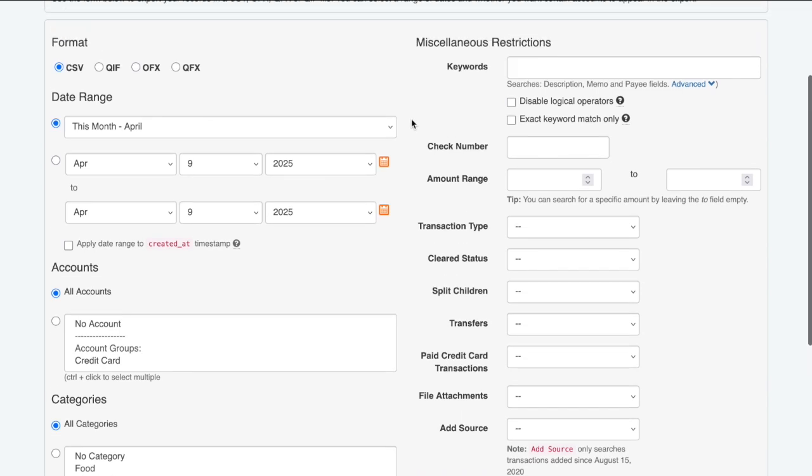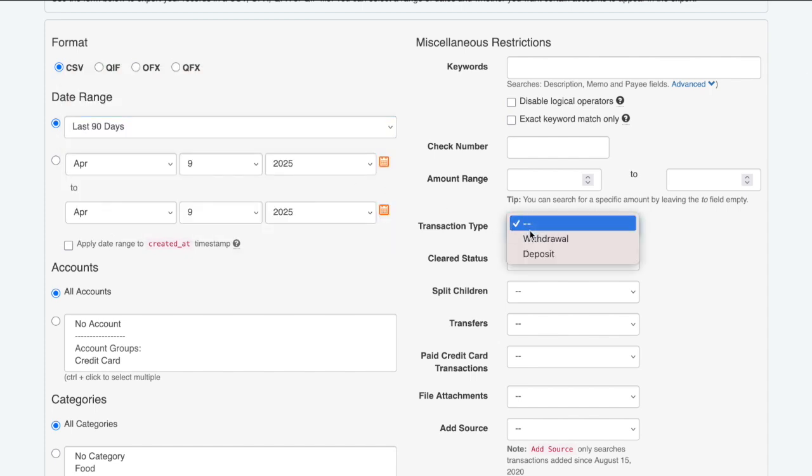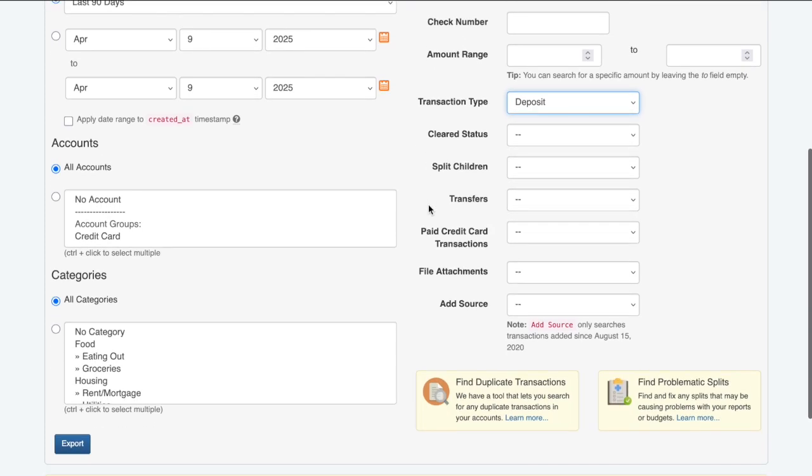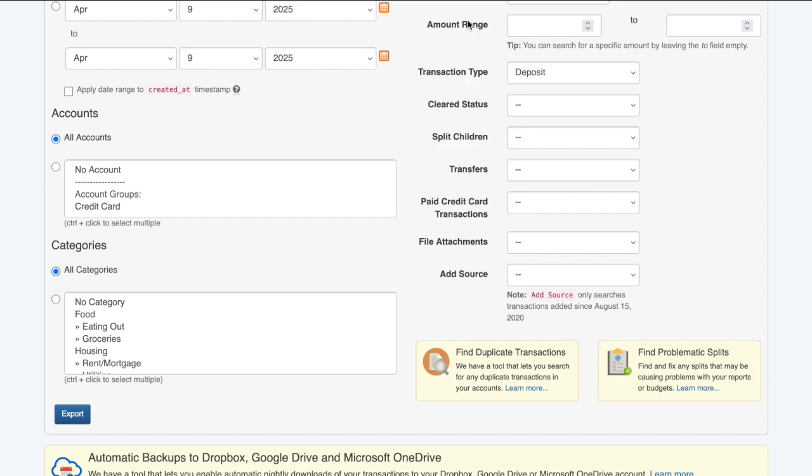In this example, I'll export all deposits from the last 90 days. The first thing I'll do is change the date range to last 90 days, then go over to the transaction type option and change it to deposit. Next, I'll click the Export button. This will process the export form and generate the file for download.